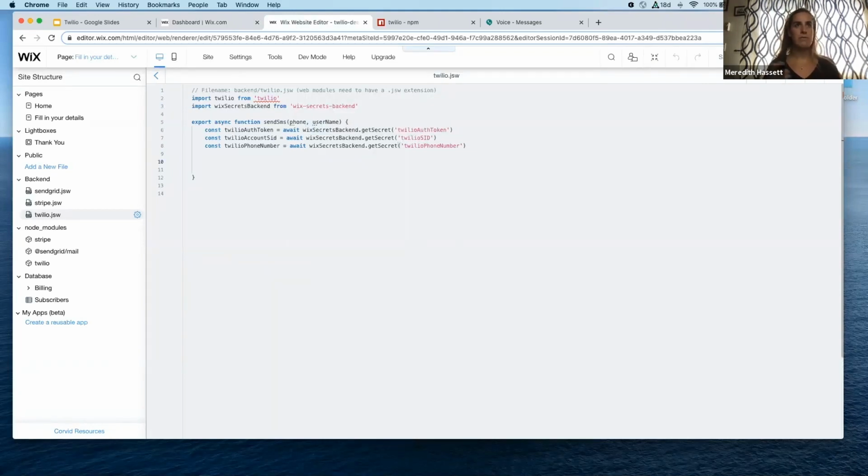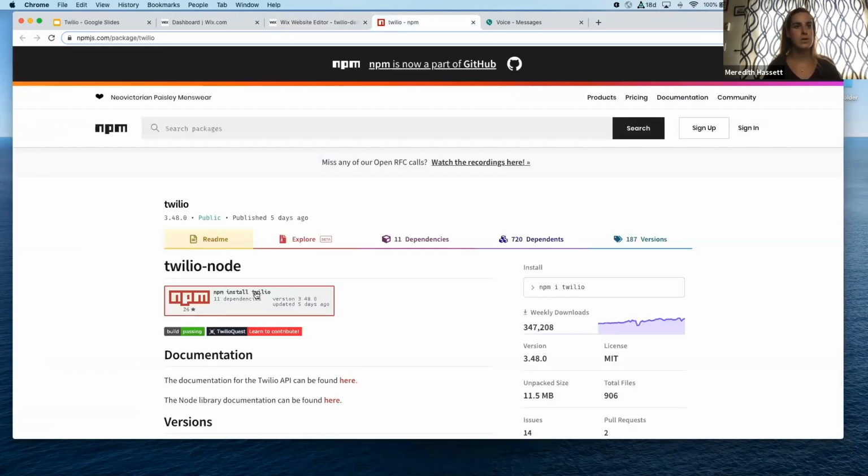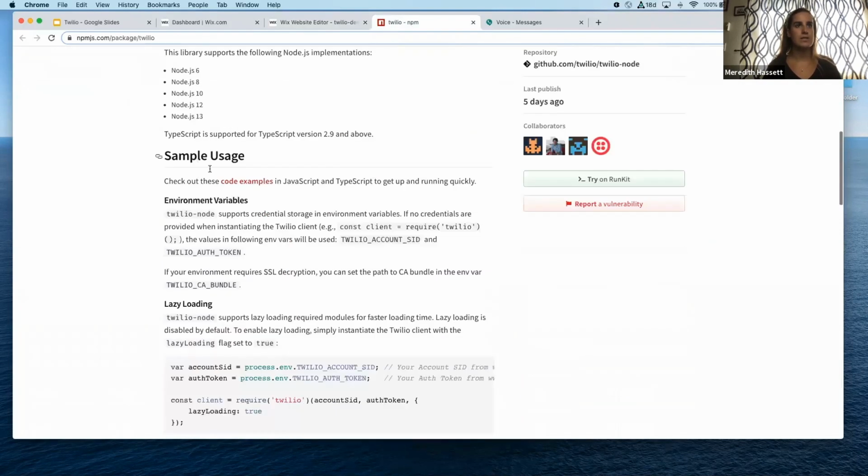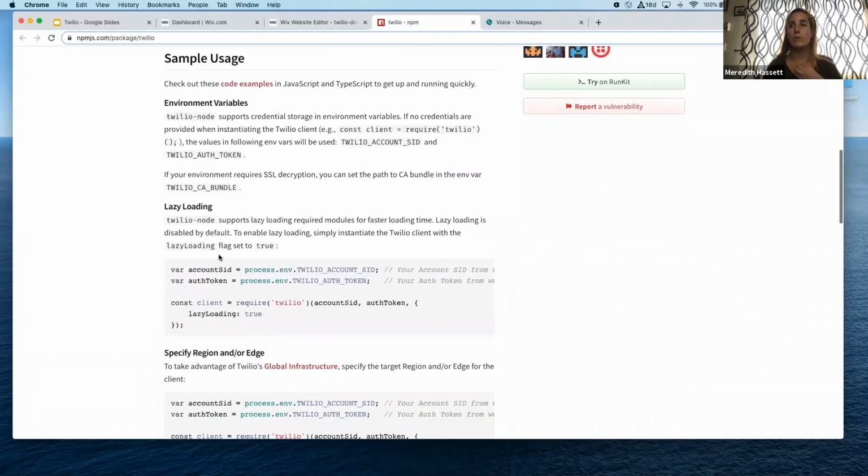Once I have those ready to go, I'm going to need the auth token and the SID to actually initialize my Twilio client. So I'm going to go ahead and start setting that up. This is going to be a new Twilio, which takes in, again, that Twilio auth token and Twilio account SID. And if you're not sure which order or which parameters to be passing in here, you can, again, always check the documentation. So if I go back to the Twilio NPM documentation and go back to the sample usage, they'll give me some examples of how to set this up.